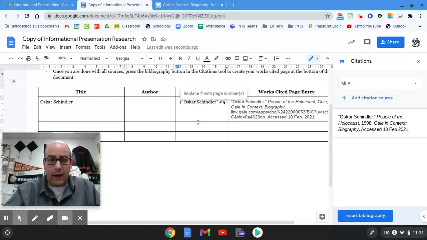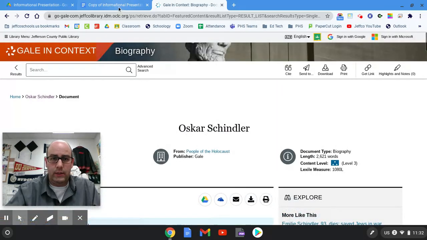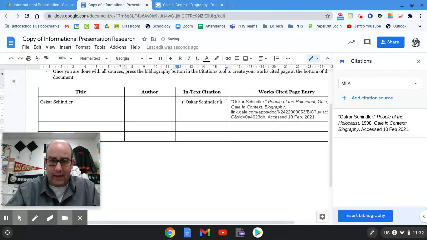So now when I'm ready to quote or paraphrase from that source, I can just come here and copy this and put it into my presentation. Now it says right here, replace the pound sign, the number sign, with page numbers. I don't have page numbers over here. This is just an article on the internet, so I don't have any page numbers. So I'm just going to go ahead and delete that. And now I have my correct in-text citation.